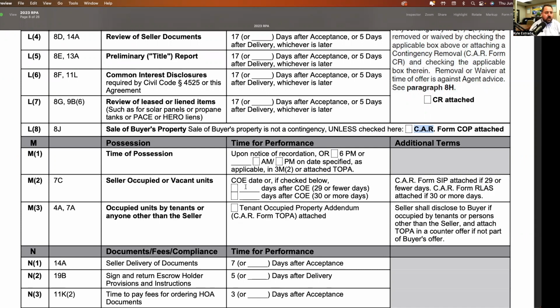That's what COE is. So if I check the top box, this is going to be anywhere between 1 and 29 days in this top box. If I stay for 1 day, I put 1 day here. If I stay for 10 days, I put 10 days here. If I want to stay for 29, I put 29 here. The difference is the forms that you use. If the seller is going to remain in one of the units or in the property itself, the single family home, and they're going to stay for 29 days or fewer, then you're going to use the SIP, the seller's license to remain in possession.